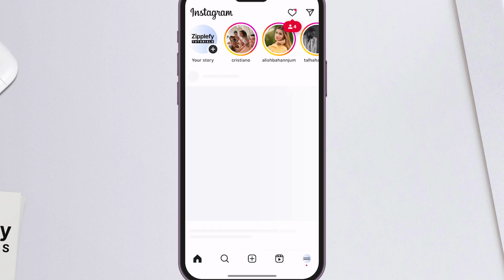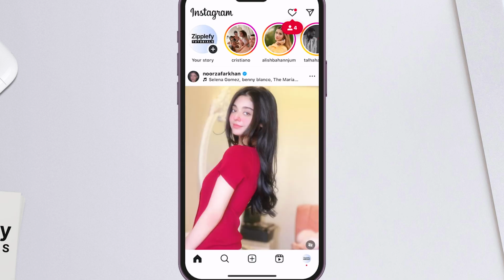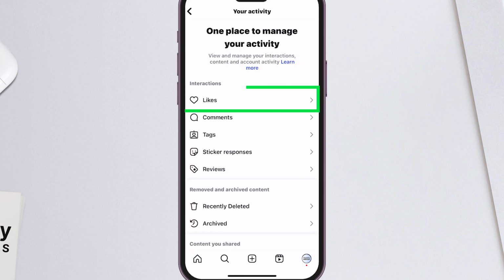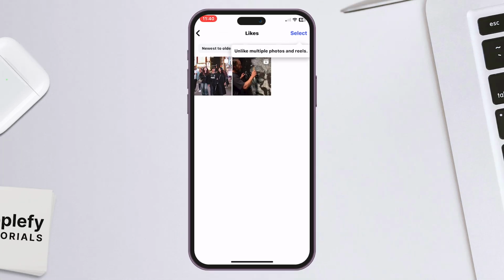And finally, it helps to unlike any past posts or reels you're no longer into. Tap your profile icon, go to your activity, then tap on Interactions and choose Likes. From here, you can unlike anything you don't want to see more of. That's it.